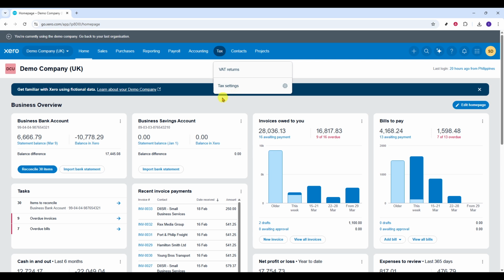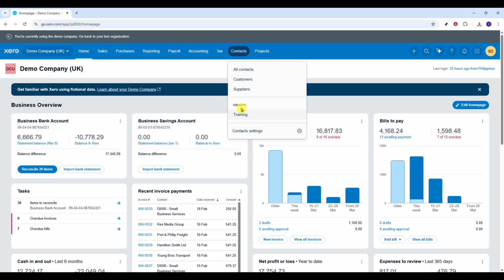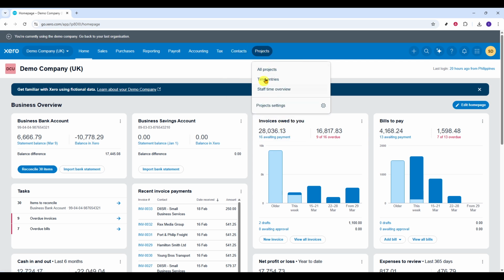Click Contacts. All your customers and suppliers live here. Keep details up to date and use groups or notes to organize them, which helps with targeted reporting and smoother communication. Finally, click Projects. Use this to track time and costs against jobs, see profitability, and invoice project work more clearly. Even simple projects benefit from this visibility.